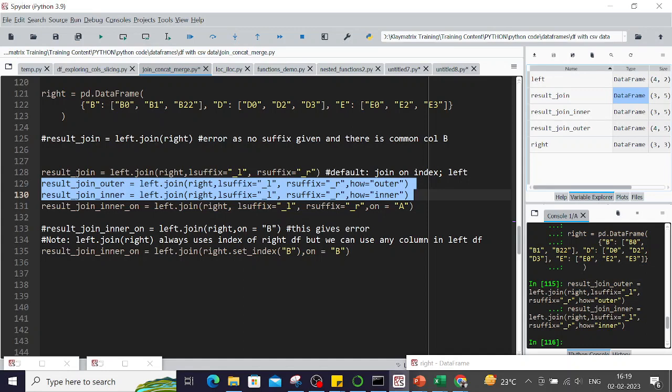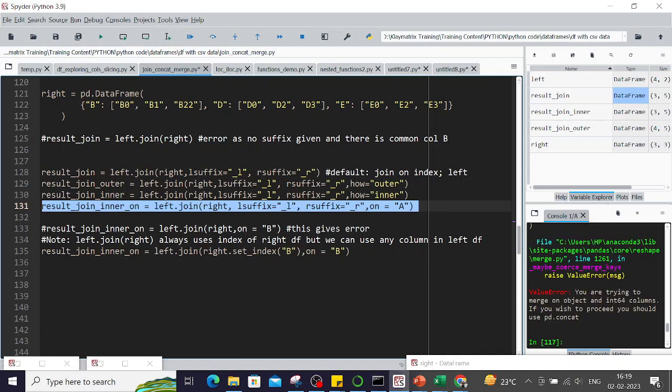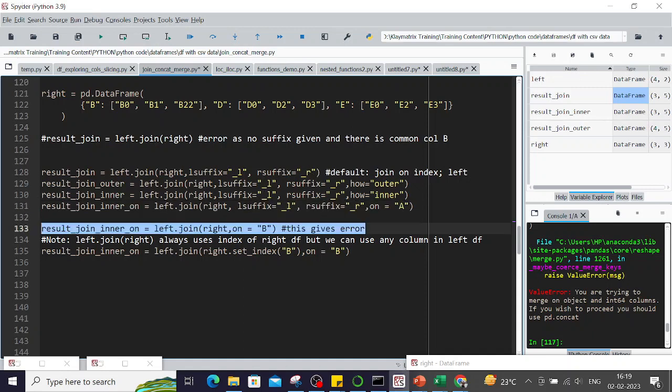Then you can also use the on keyword, right? So if I say result join inner on, and I say left join right, everything same, just I'm passing on is A, so I'm trying to combine on A. If I run this, there is an error that comes up, right? To simplify this, if I use this one, see this, left dot join right on B. So we have left data frame, right data frame, common B column. If I run this, it again shows the same error, right?